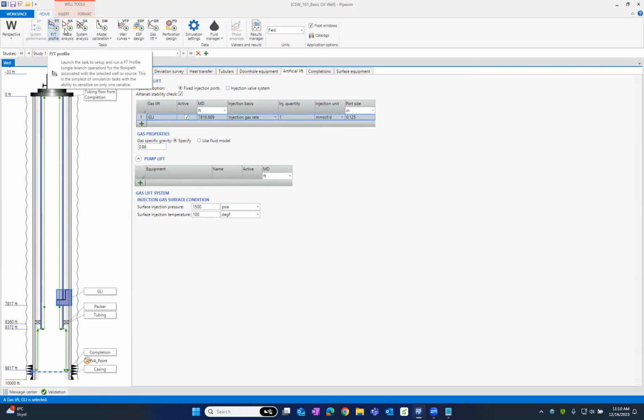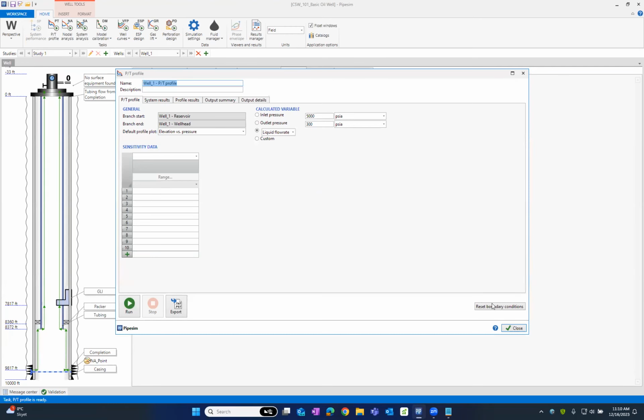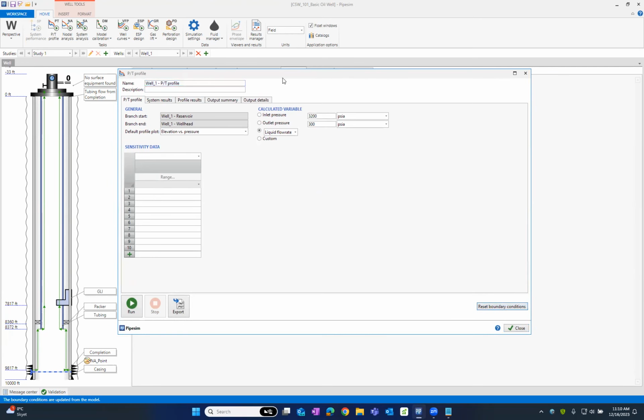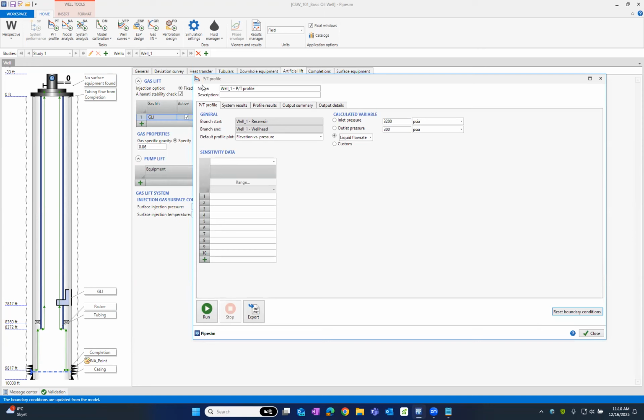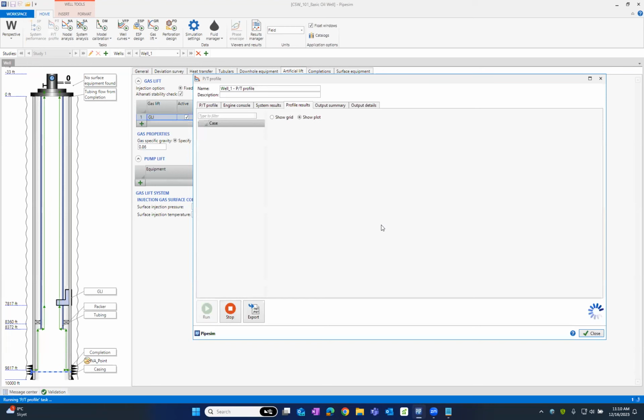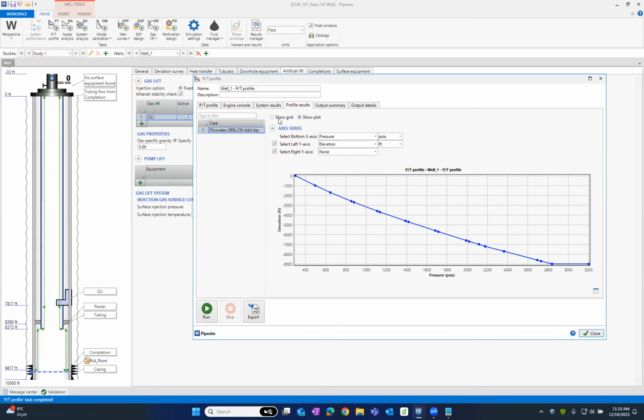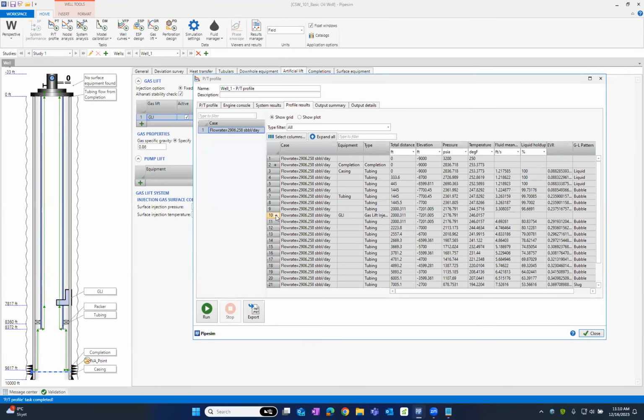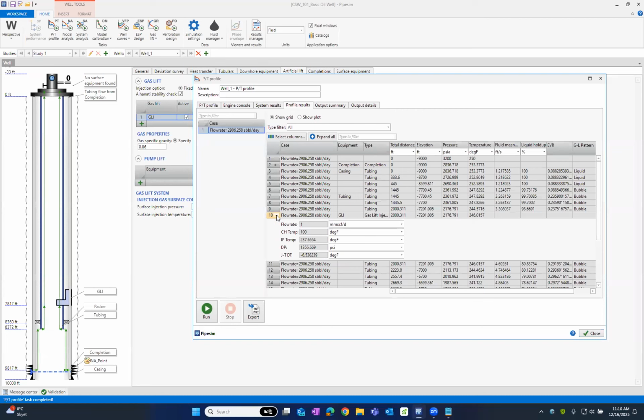And then I'm now not going to run nodal, but I'm going to run PT profile right away. Okay, basic boundary conditions. PT profile is just pressure and temperature, just one gradient. Okay, so click on run. Now I go to show grid, and if I expand this, I can see now the flow rate and the injection point temperature. This is DP.